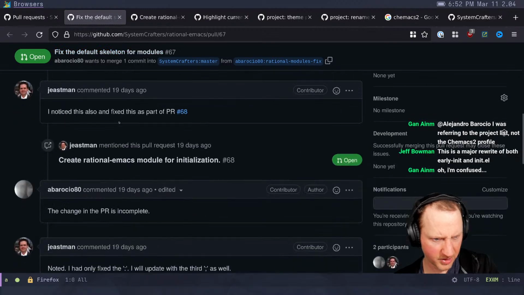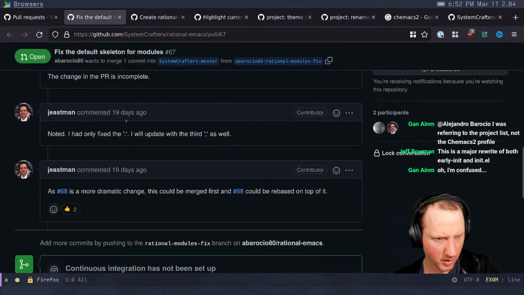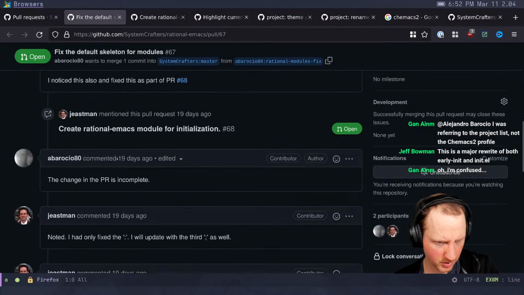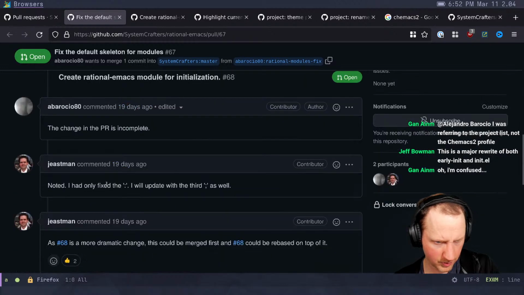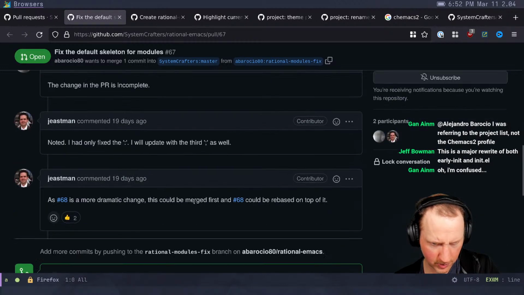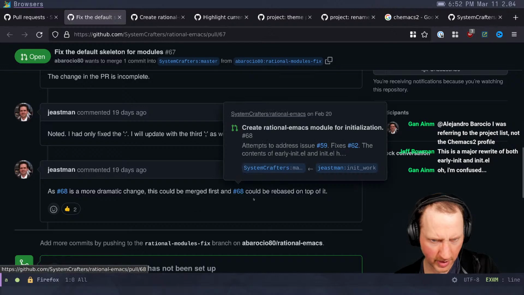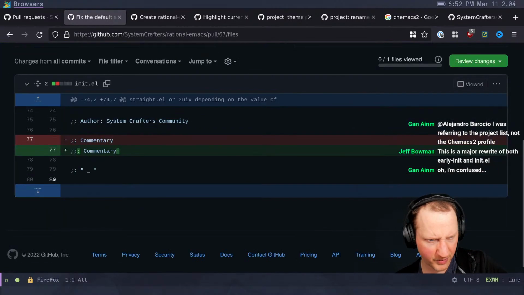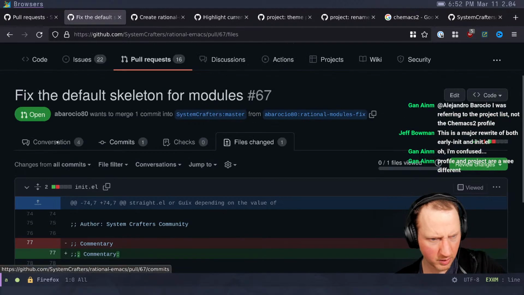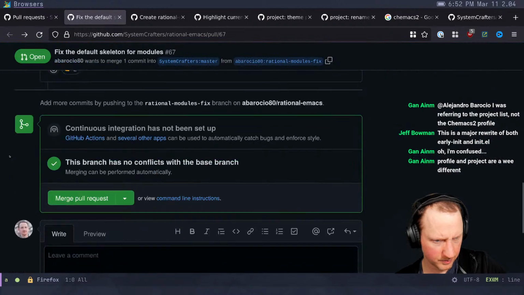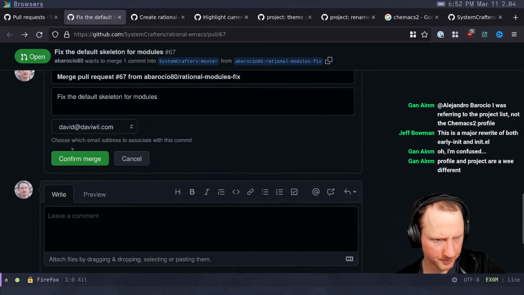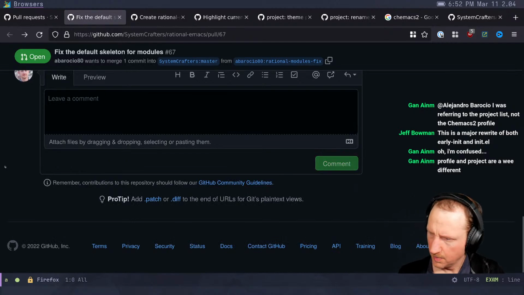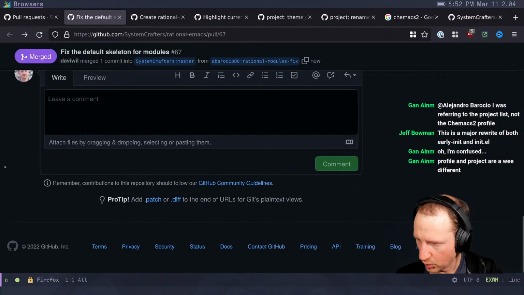So for the default skeleton, I think this is a very small PR. All right, so I think maybe we will just merge this one first because it should be simpler. Oh yeah, guys, it's very, very simple. Looks good to me. Let's merge that. No changes needed, I think. Profile and project are a wee bit different. Yeah.